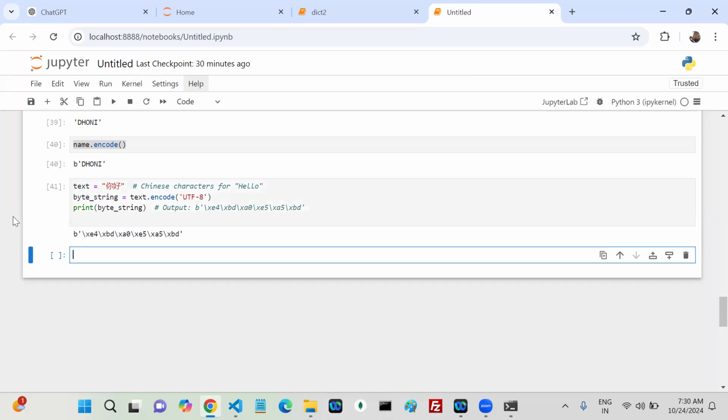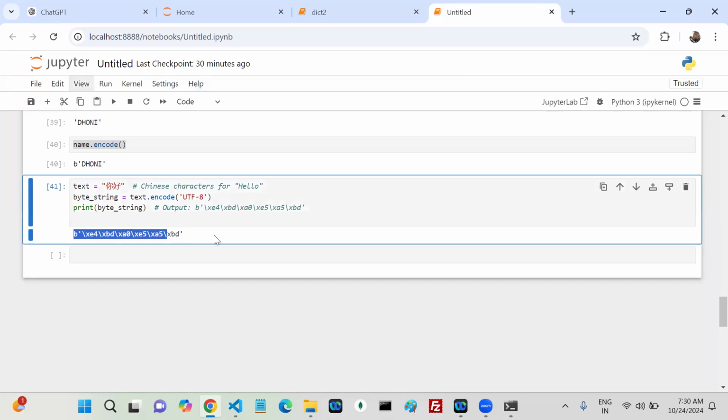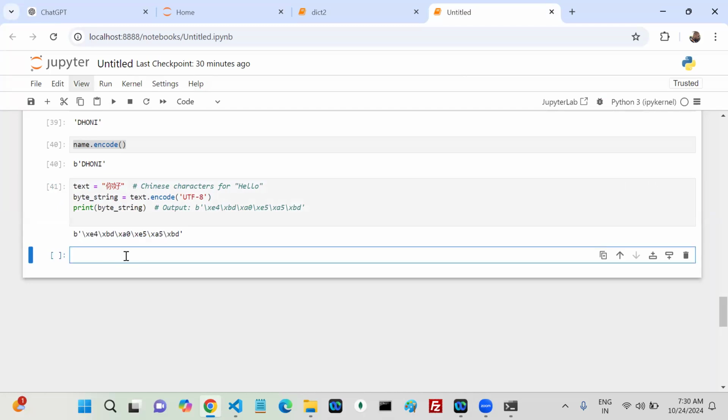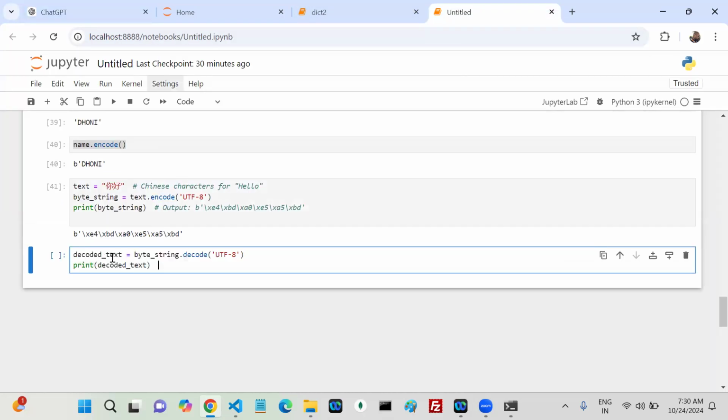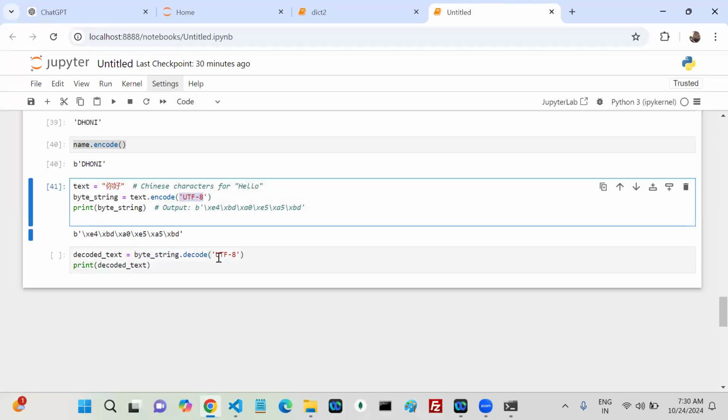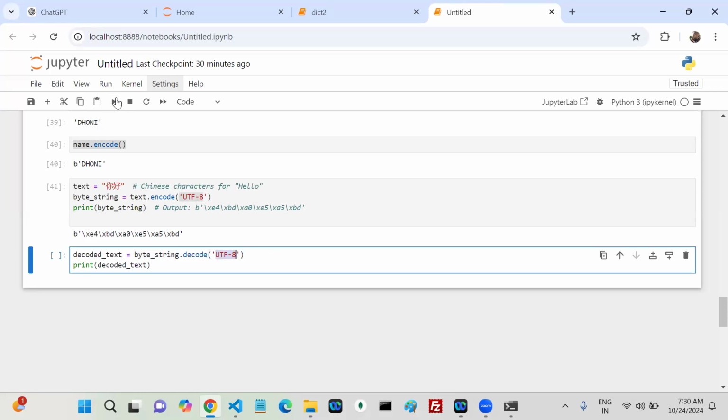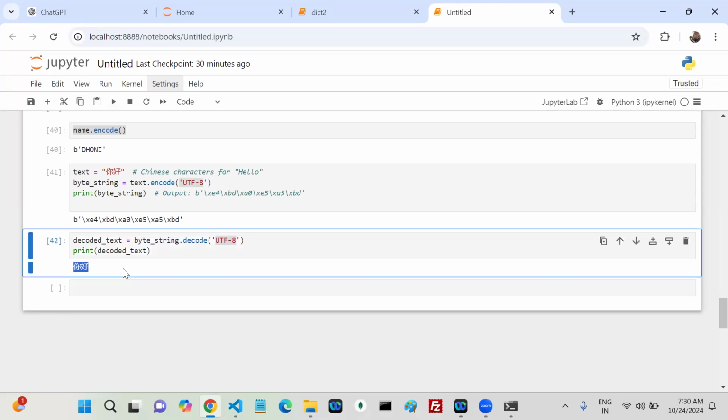Now if you come here, it is UTF, the Chinese one. It is encoded. Now if you want to decode, you can decode like this. Then you should get the Chinese text. The decoded text is bytes to decode. Which technique you use for encode, the same technique you have to use for decode also. Now, if you see, you can get this decoded one.